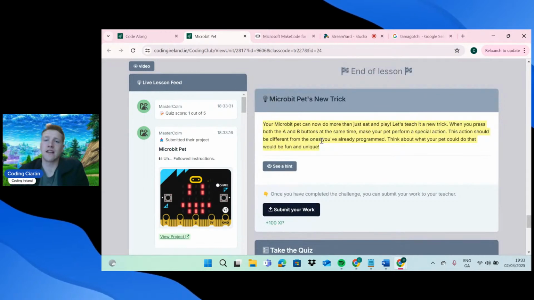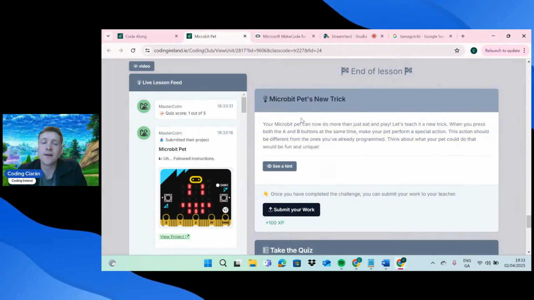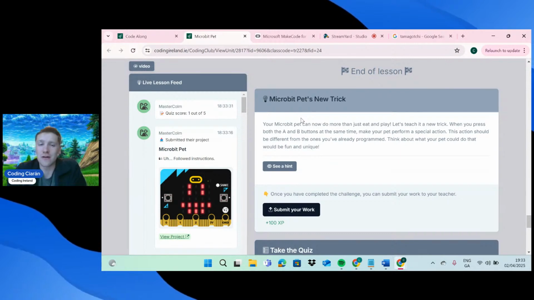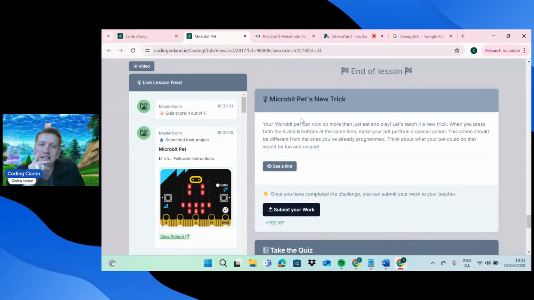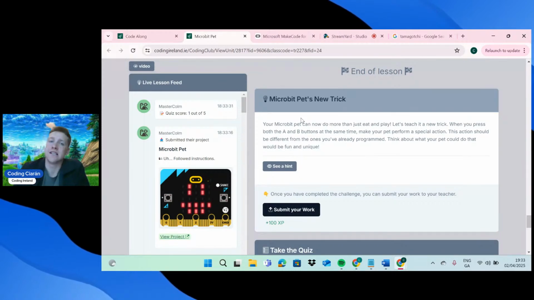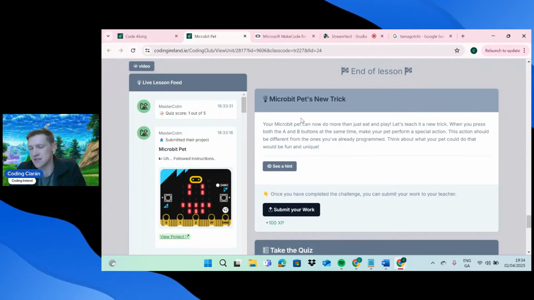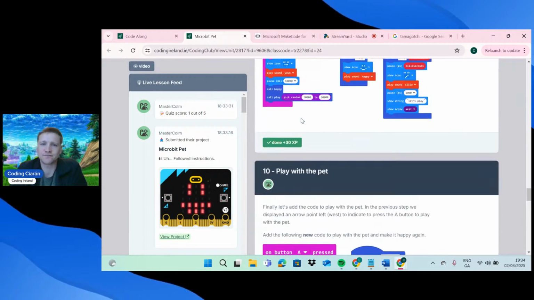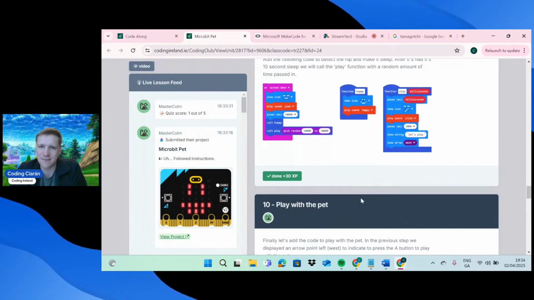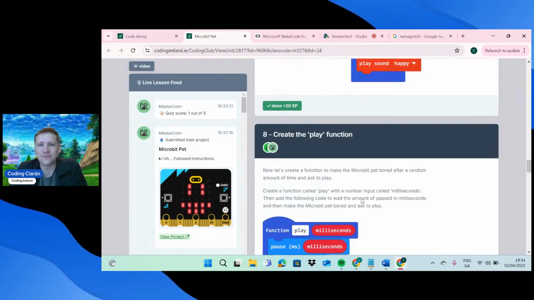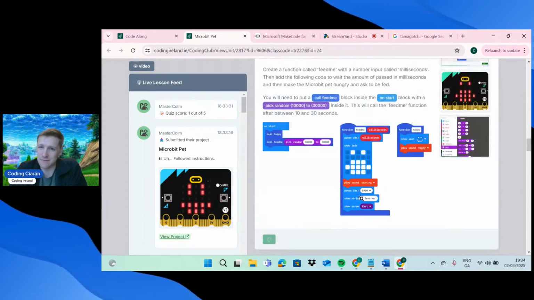Now, Master Column, this is a suggested one, a new trick. That's only a suggestion. You can still add to it. And I think what would be cool is if you programmed games inside of your microbit. Now, that's up to your own imagination in terms of your pet. When you're playing with your pet, you can do all these things and make it happy. Can you add in a game to your microbit?